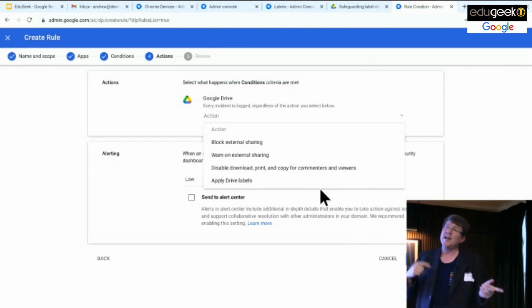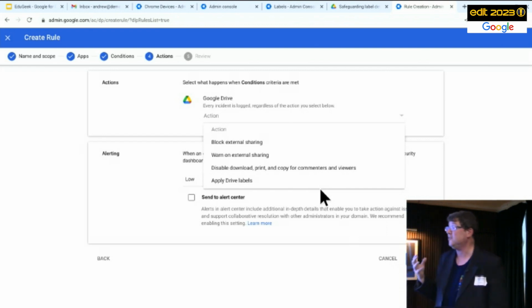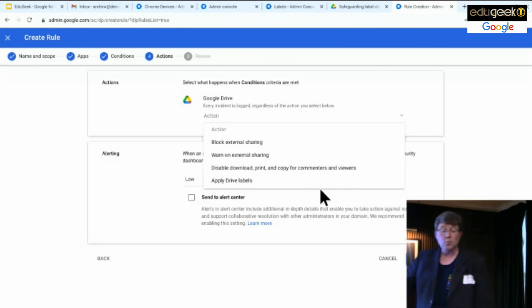And the reason why the label is useful is if you apply the label through the scan and then do the block through the label, which sounds a bit of a two-step process, it means people know why it's been blocked. When you look at a file, you go, oh, yeah, it's been flagged as confidential because it's got the confidential label on it now. I can see why it got blocked. And then we can prevent it from being shared.